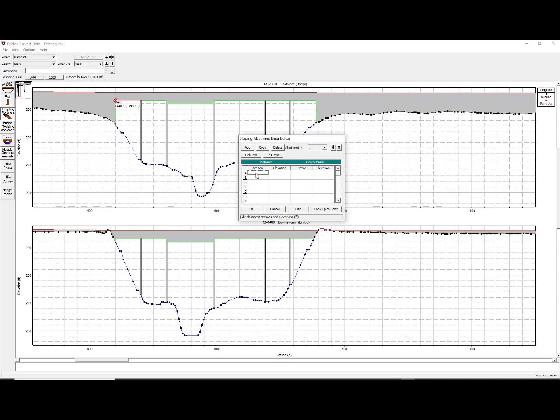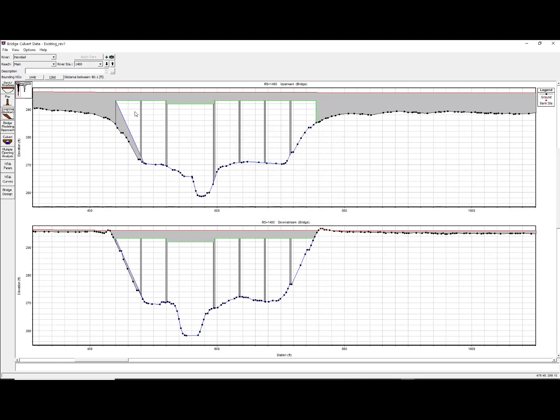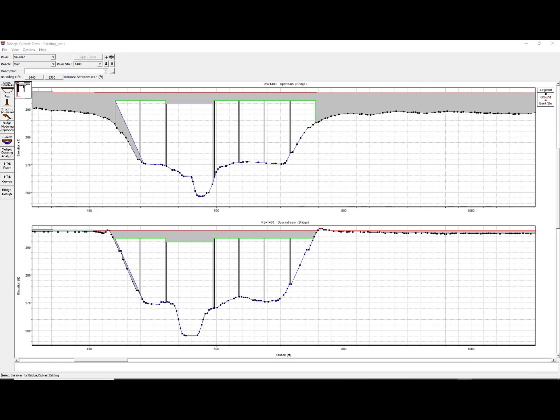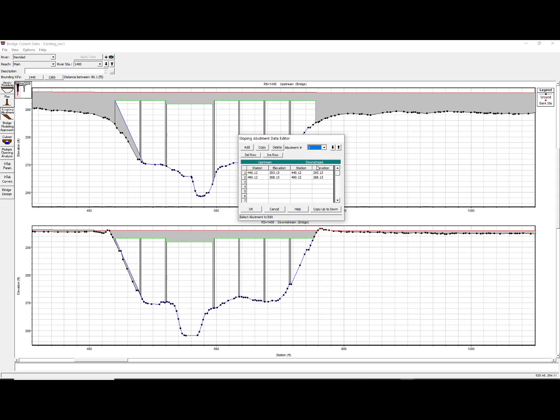The construction plans say that we have a 2-to-1 concrete abutment, so I'm going to go ahead and model that now. I'm starting at 440.12 and an elevation of 293.13, and then I'm progressing 50 station feet to 490.12, and sloping down at 2-to-1 ends us at 468.13. I will copy upstream to downstream and say OK, and there is our first abutment. Now I need to model the abutment on the other side, so back to the sloping abutment tool.